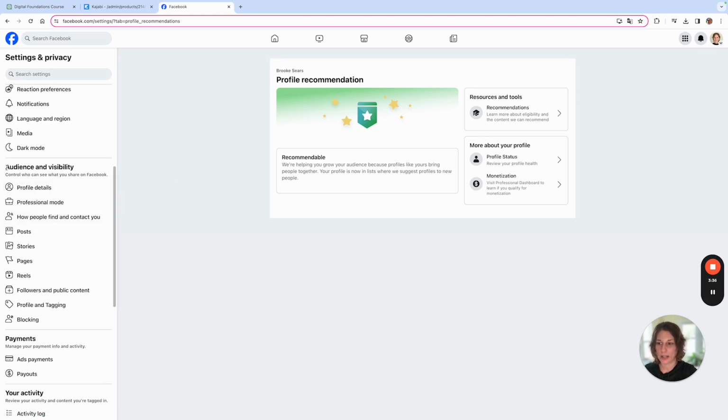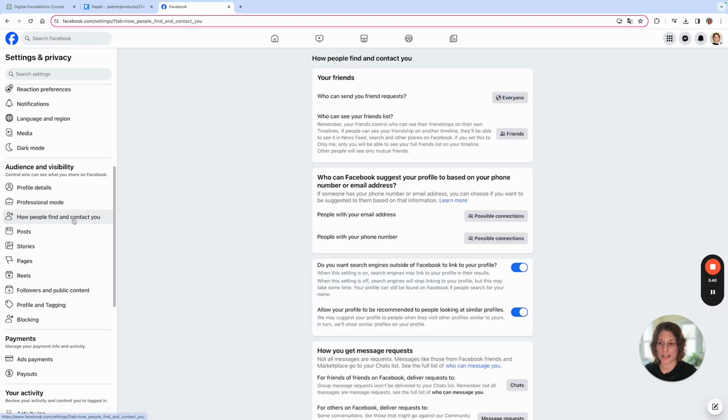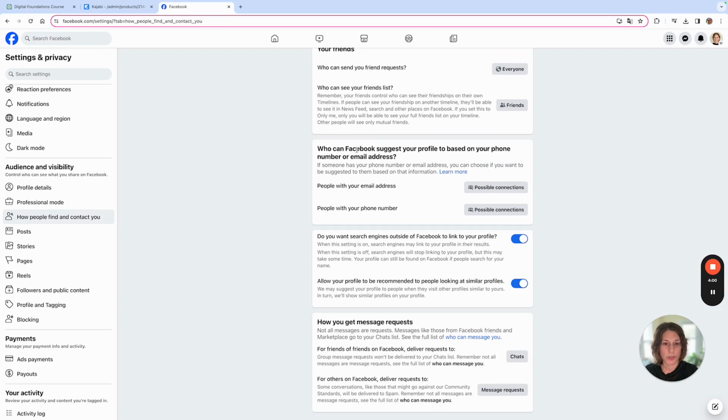So again, we're under Audience and Visibility. Click on how people find and contact you. This is a section you're going to want to go through with a fine-tooth comb. Read every single one and then make a decision that's best for you. Who can see your friend requests? I have that set to everyone. Who can see your friends list? I chose friends. Who can Facebook suggest your profile to based on your phone number and email?